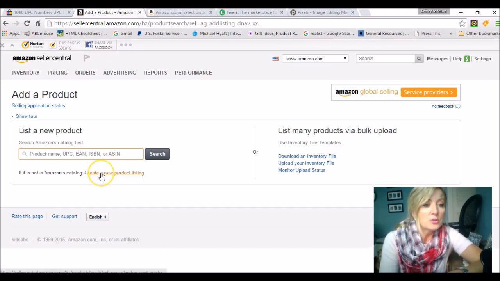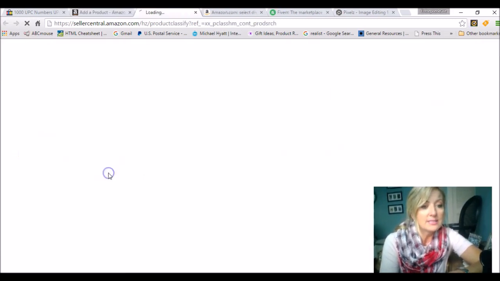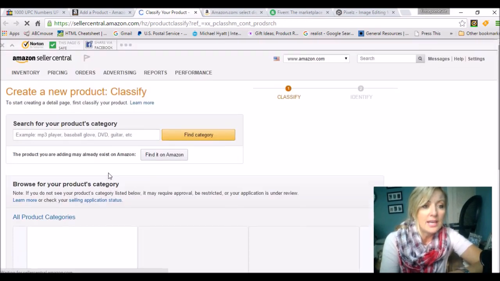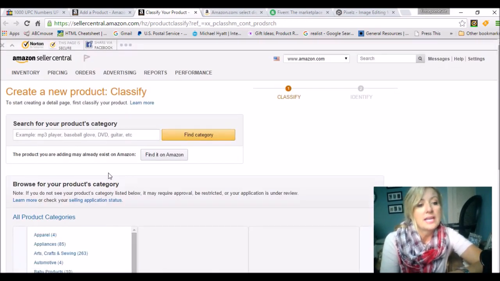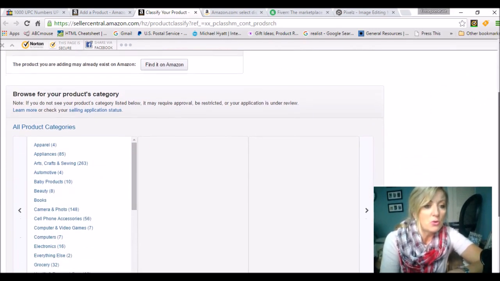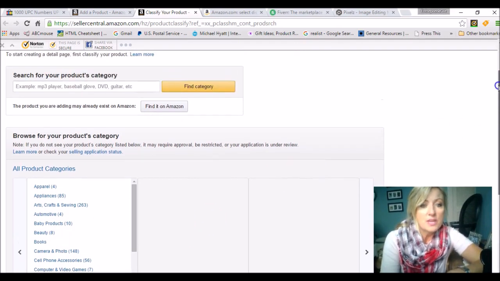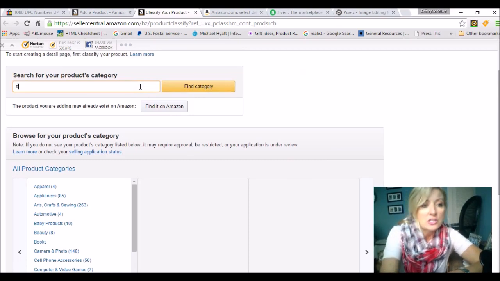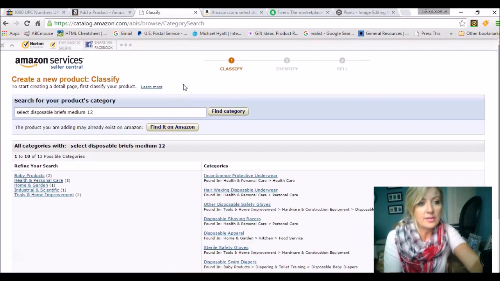All right, so here we go. We're going to go to this create a new product listing tab here. And the first thing we're going to have to do is find a category. Now, if you know what category it's in, you can just scroll down here and find it. But I'm just going to assume that you don't know. We're just going to start from scratch. And I'm going to click Find Category. And then in here, it gives me suggestions of categories.